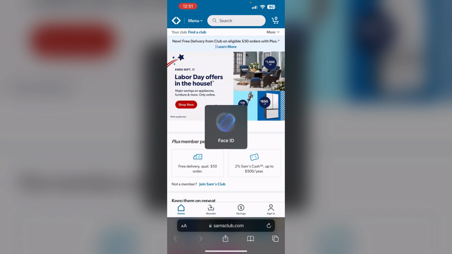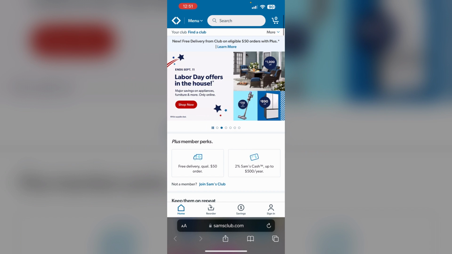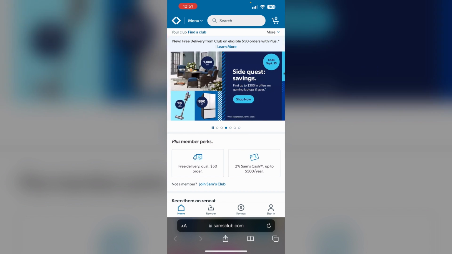4. Browser issue. If you're using a browser, try switching to a different one. Or else, go to Safari and search for samsclub.com again and refresh it multiple times.